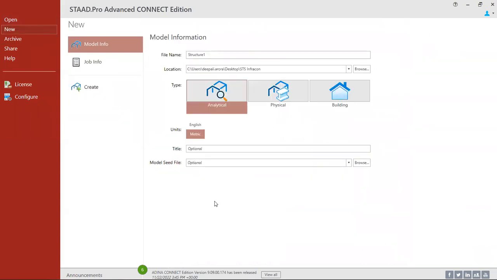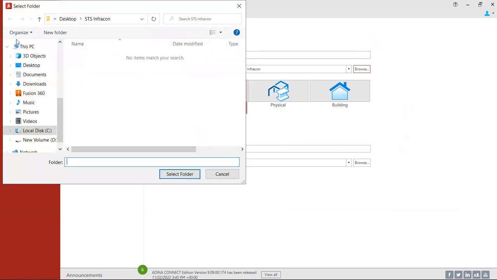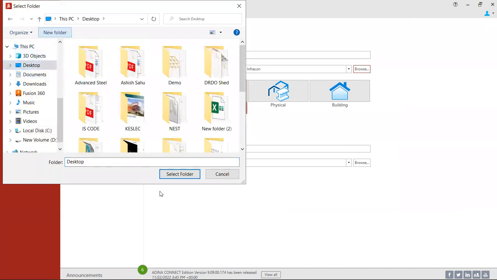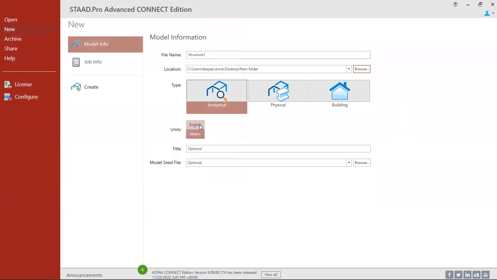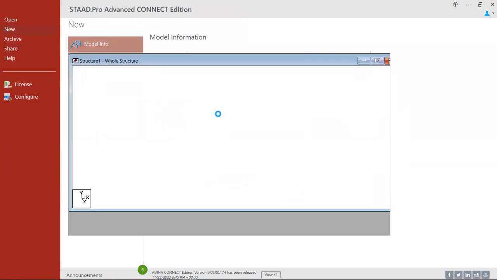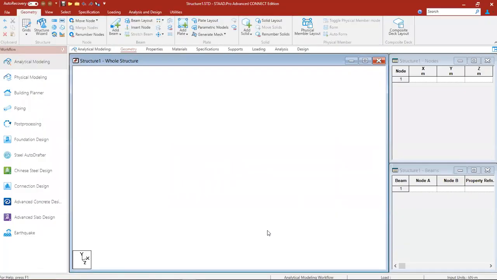I'll make a new structure for you just for better understanding. I'll write the file name as structure one, and I'll save it under a new folder. I'll create a new folder, save it under this metrics, and click on create. Now I'll make one beam, a small structure, for more clarification, to see what happens if we use the expanded list as a command. Okay, a node has been created.